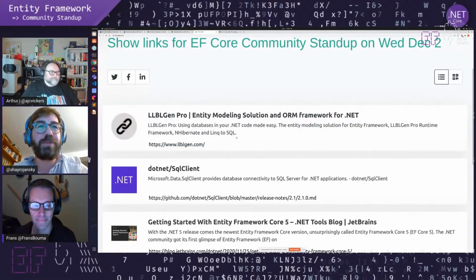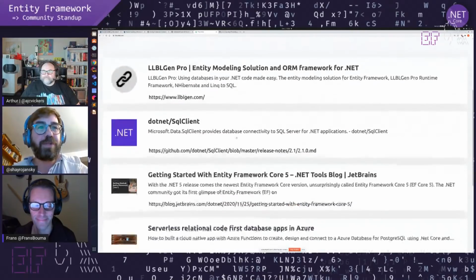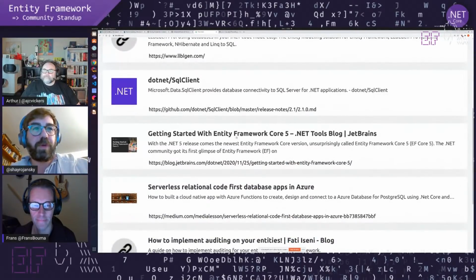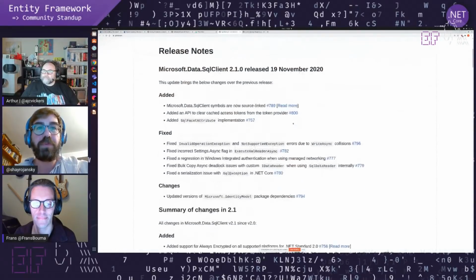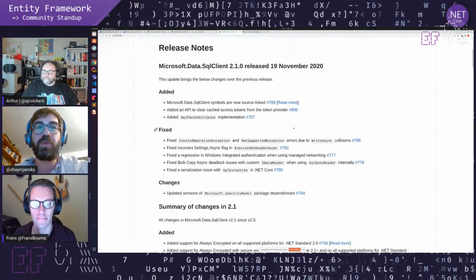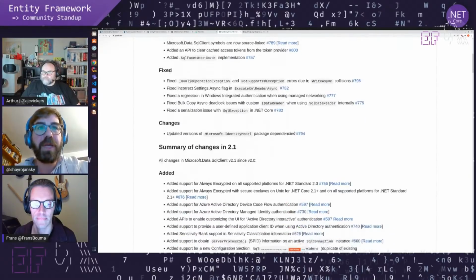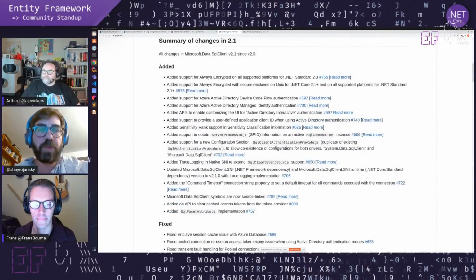So we'll devote quite a bit of time to it. The second thing, which is quite important, is SQL Client 2.1 has released. So this is a minor version release. It's actually quite important. If you look at the release notes, there's quite a lot of stuff that happened there. I remember there's quite a few stability things, so it's really recommended to go use it.